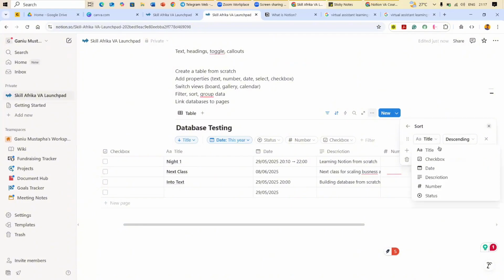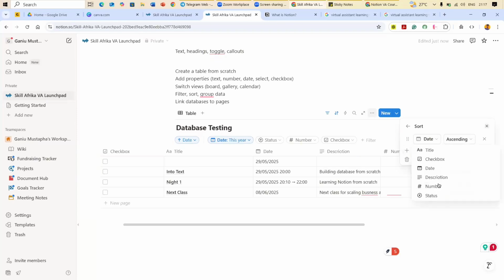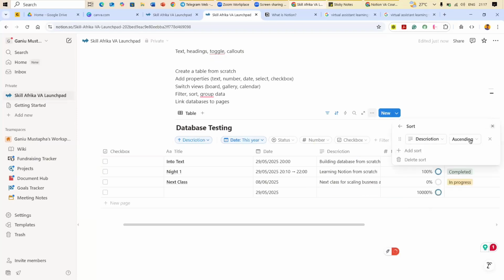You can sort with title, checkbox. We did not do anything on that check. You can sort with dates, ascending and descending also. You can also sort with description, ascending and descending. Sort with status, ascending and descending. So that's that.